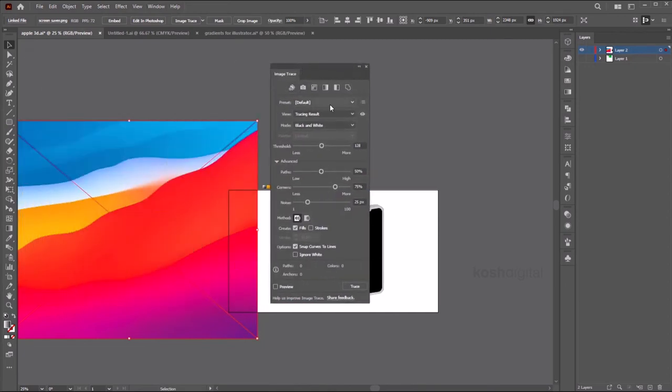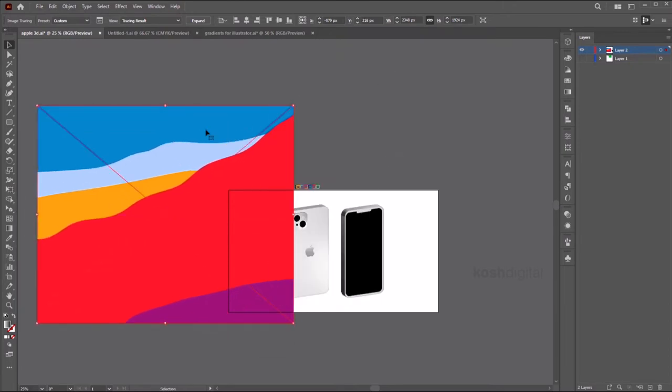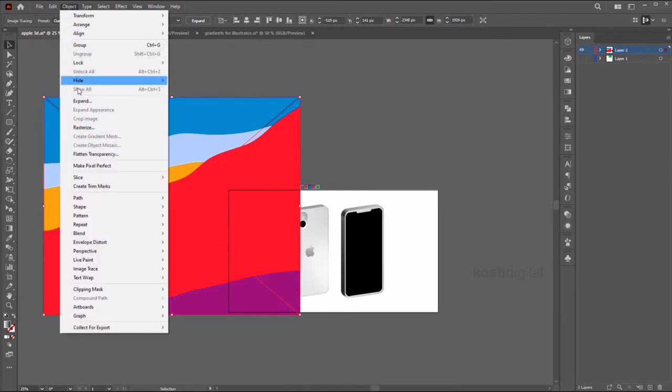Now there are a lot of settings here for colors, black and white and so on. For this exercise, let's select the auto color. It actually picks up the major color according to the settings and it gives you a path out of it. Now adjust the path and the corners. Now untick the preview and click trace. Now the color got traced. Now select the shape, go to object and click expand.